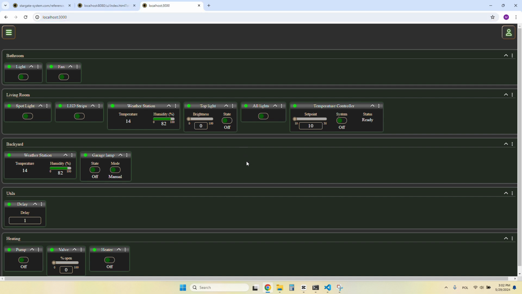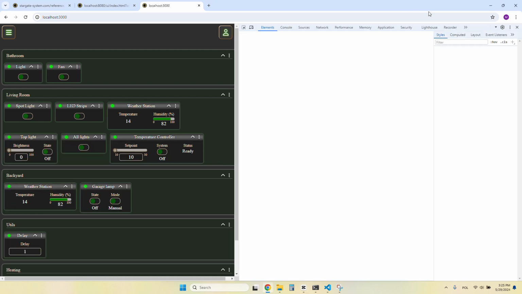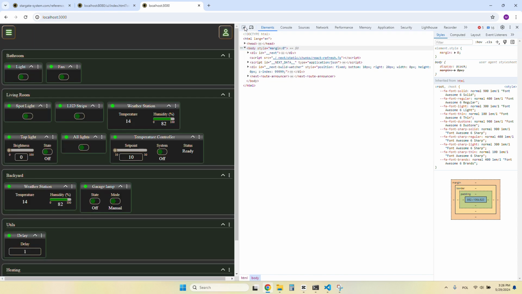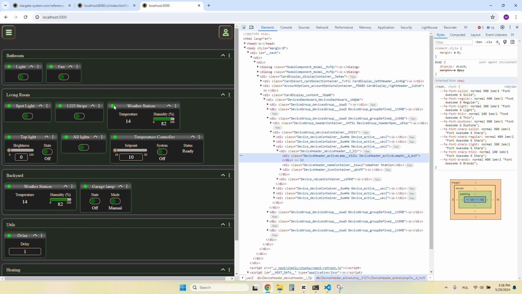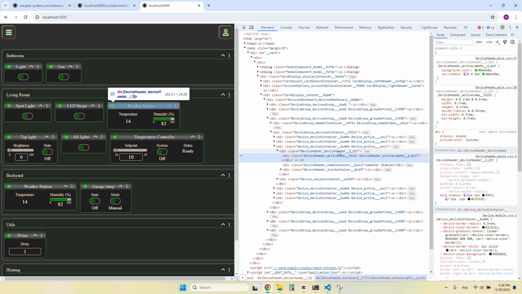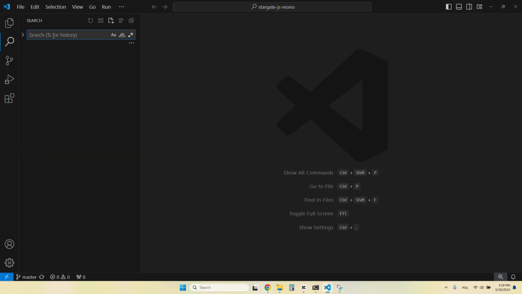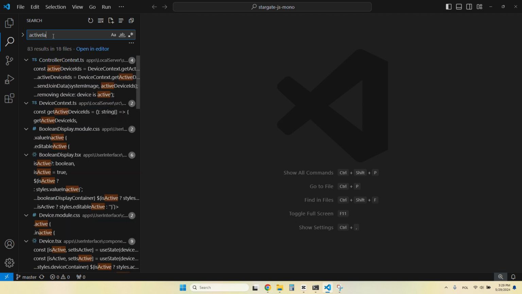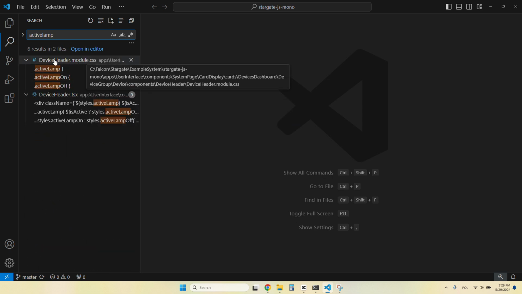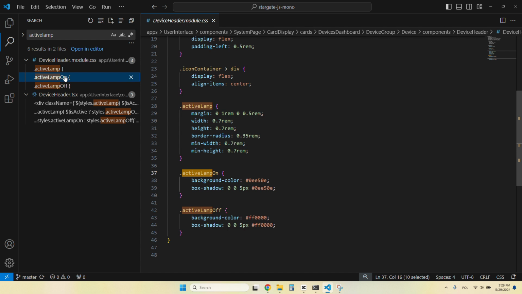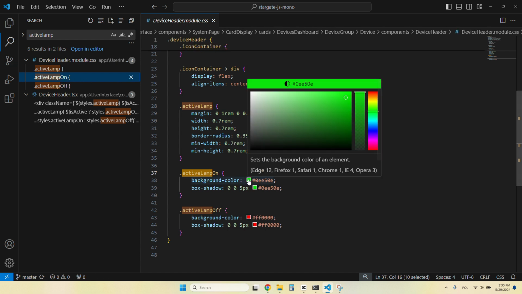So let's find our lamp in the code. I hit the F12 button to open the developer console in the browser and inspect the component I'm interested in. It looks like our lamp sits within the device header component and has the classes ActiveLamp and ActiveLampOn. Let's search for them in the project files. There they are, in the device header module CSS file. Okay, so we have found the classes which define the look of our lamp. Let's try to change its color.